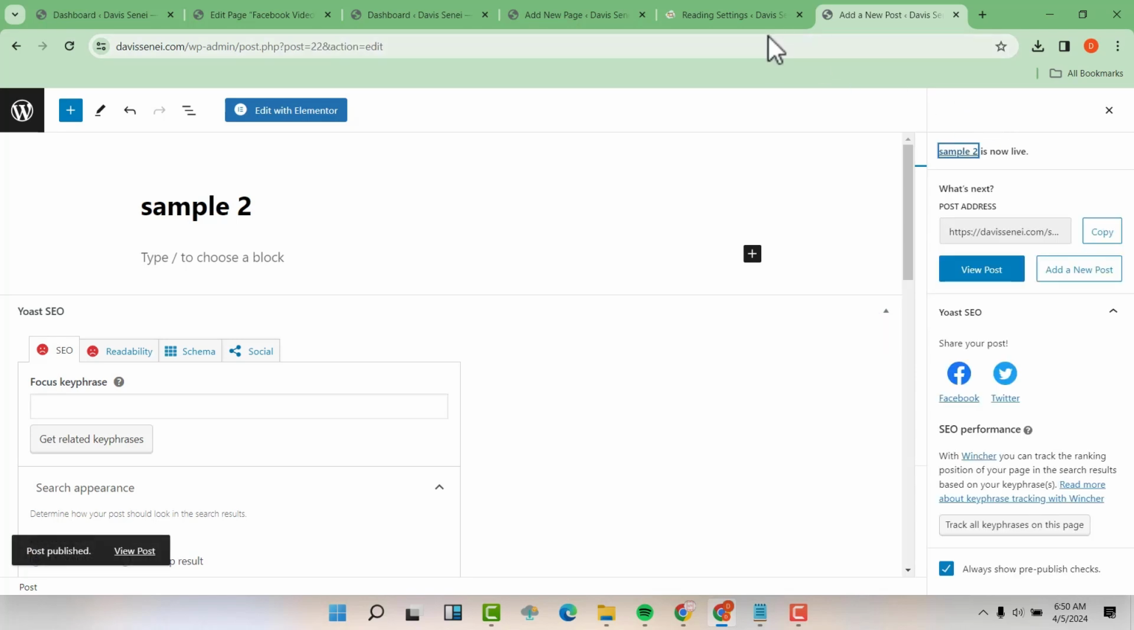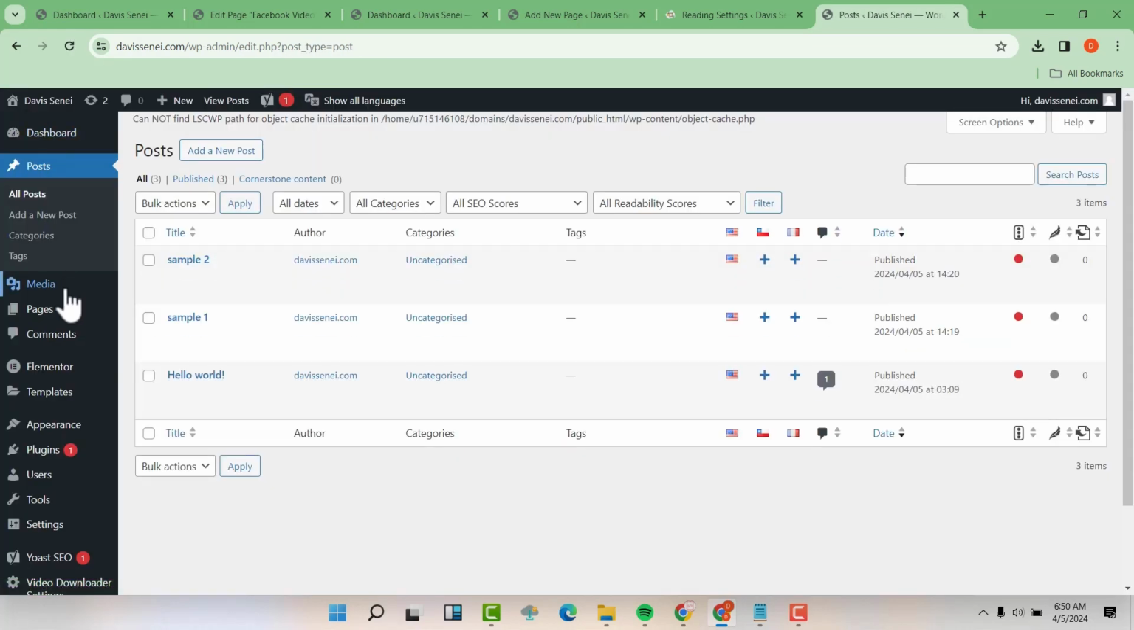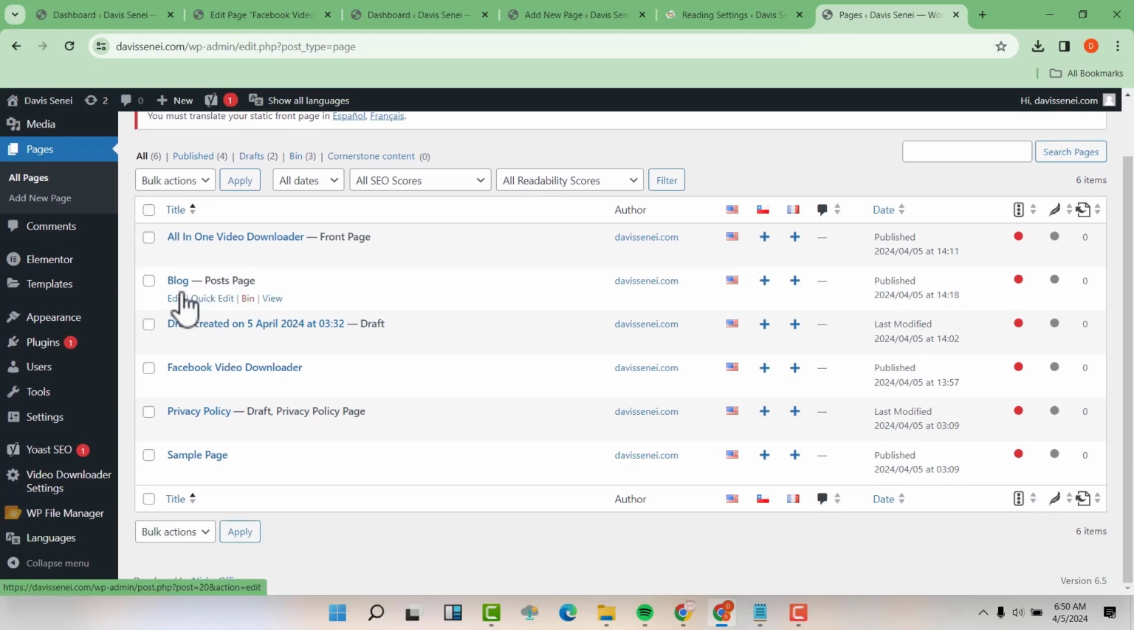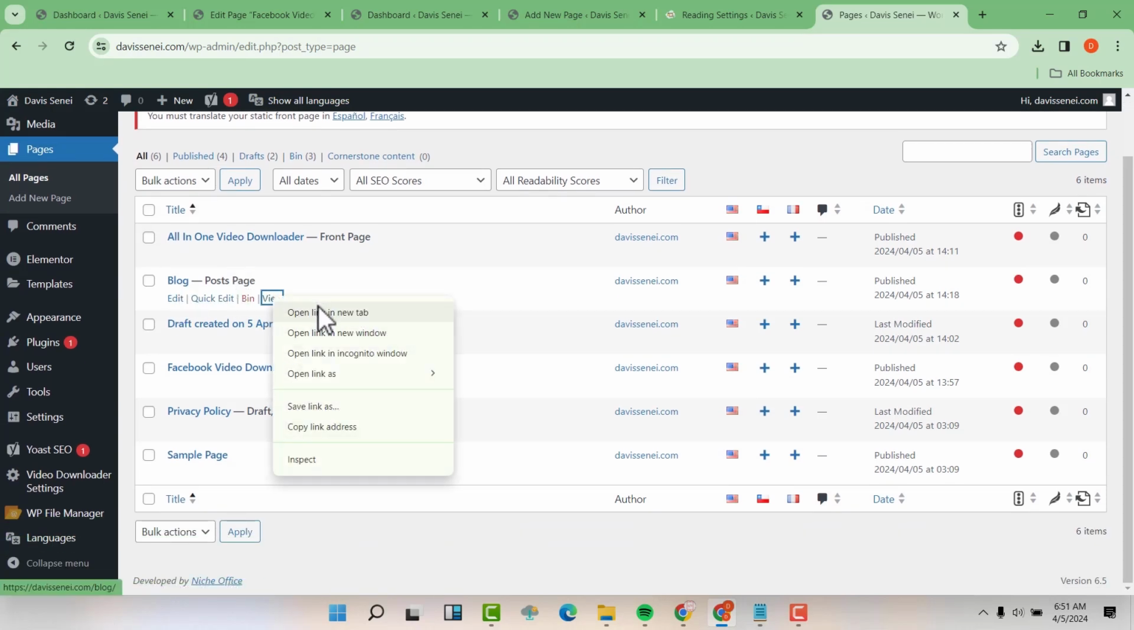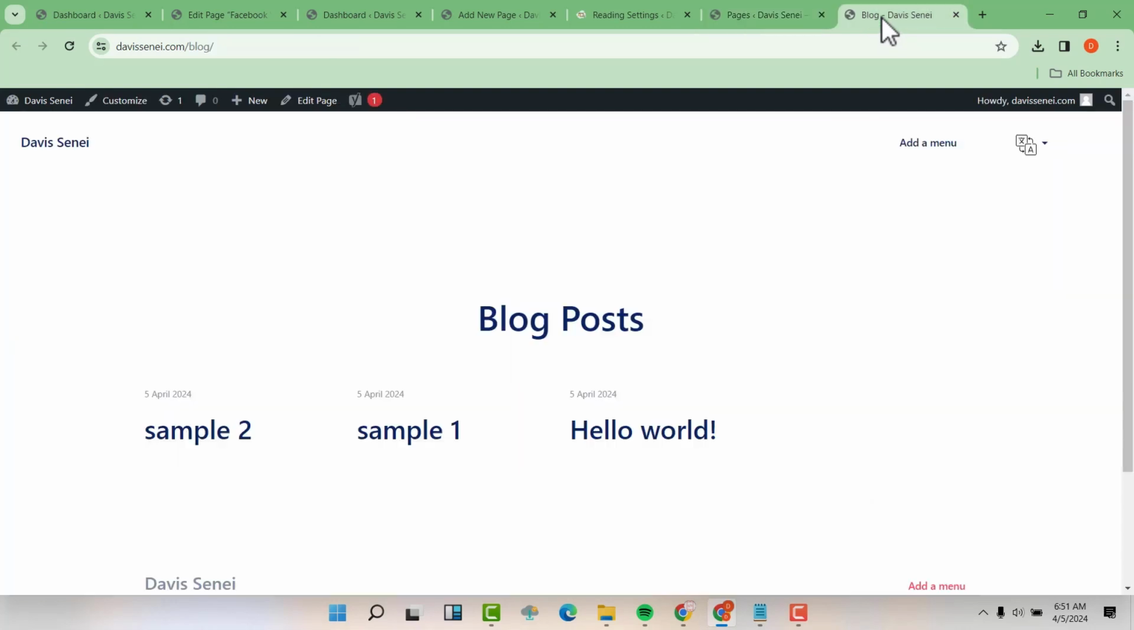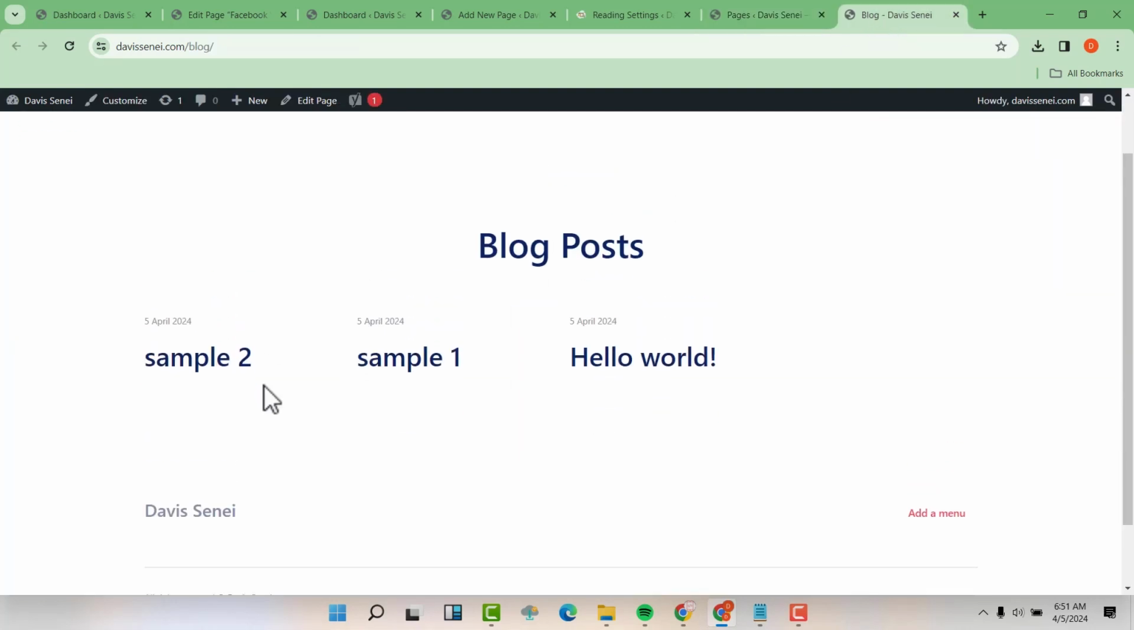So when we go to our blog page, we'll be able to see that all will be displayed under the blog page. So we go to our home page, then our pages, all pages, then we go to blog, then view blog. So you can see now our blogs will be under this page that we have just created. So sample 1, sample 2, so these will be all your blogs.